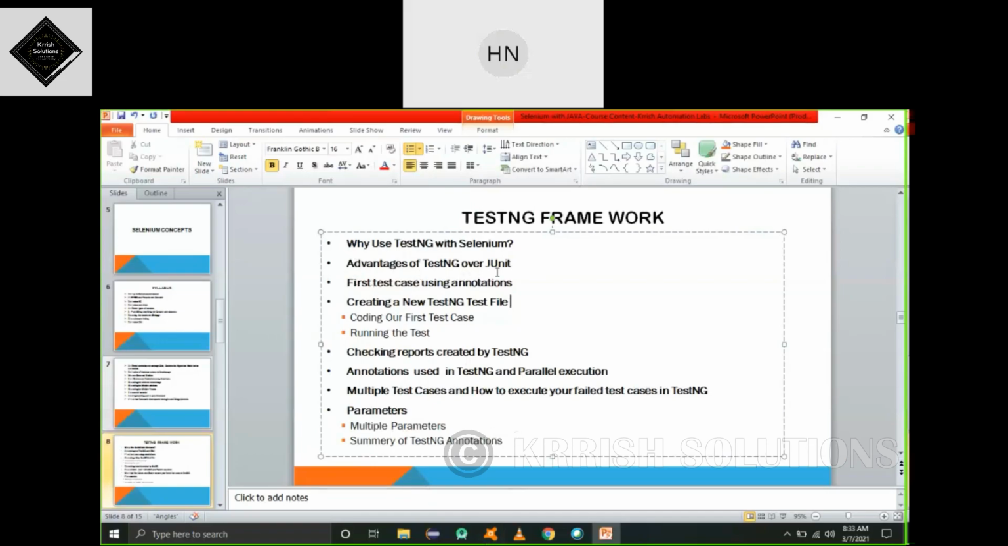So these are the advantages of TestNG, creating a new TestNG file and checking the reports created by TestNG. Everything we are going to discuss here. Multiple test cases, how we are going to execute them in TestNG by using the parameters concept. These are all the things which we are going to discuss.